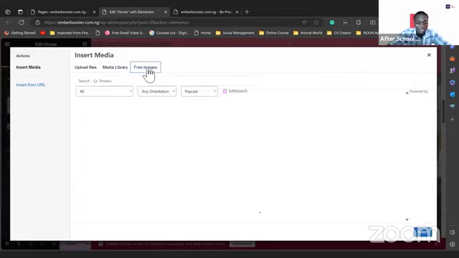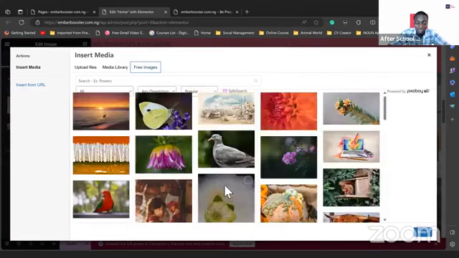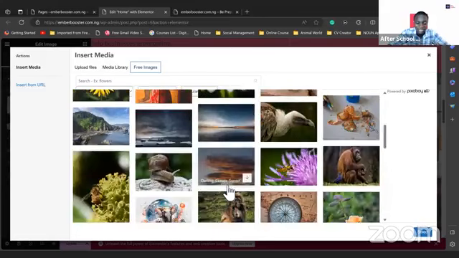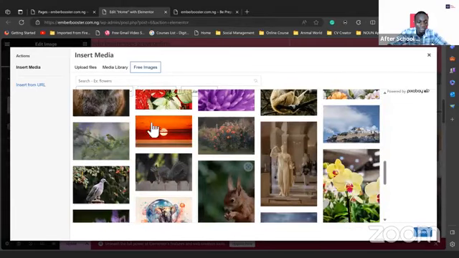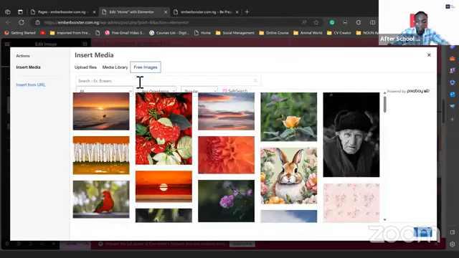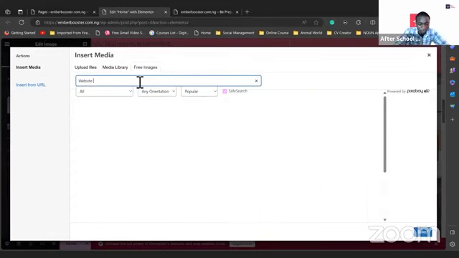If you want free images, just click on Free Images and it will load Pixabay for you. So Pixabay is actually a free stock image platform that you can use for your web design works. Okay, so let's make a search for something like website agency. Okay, so currently they are saying no results.